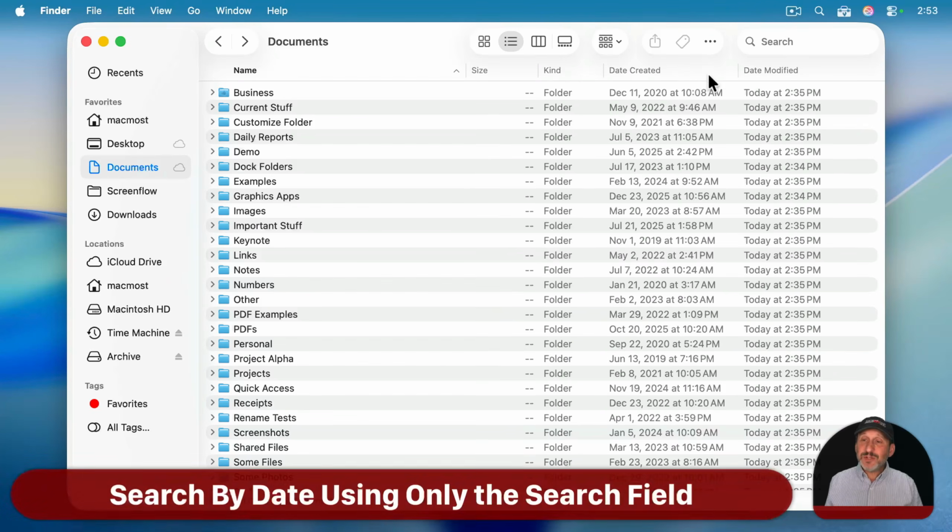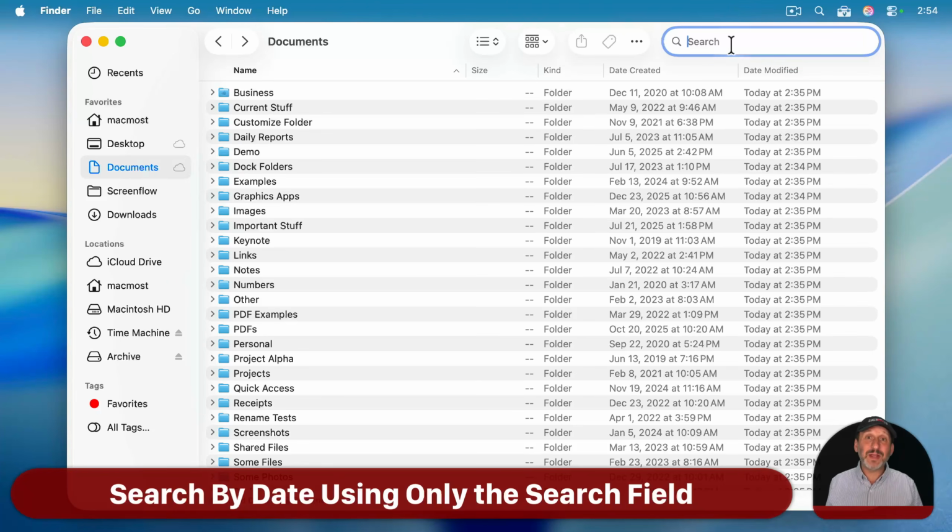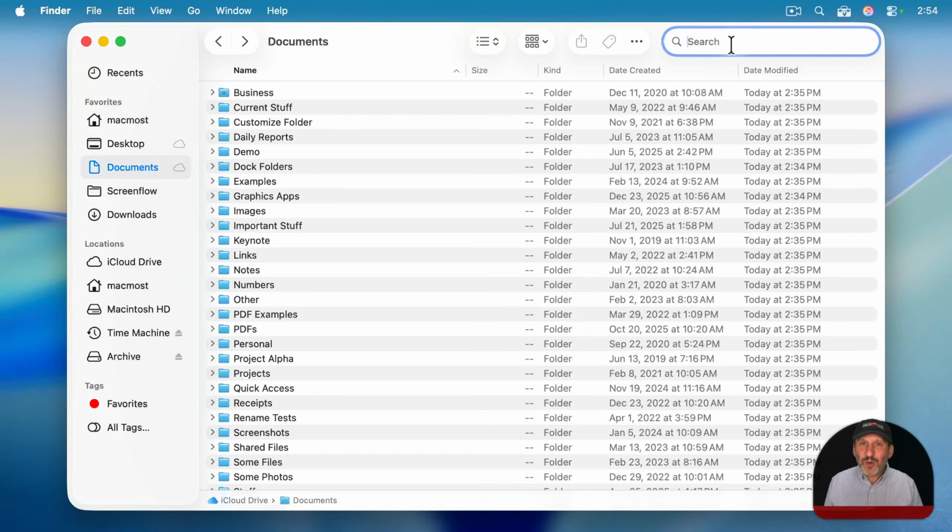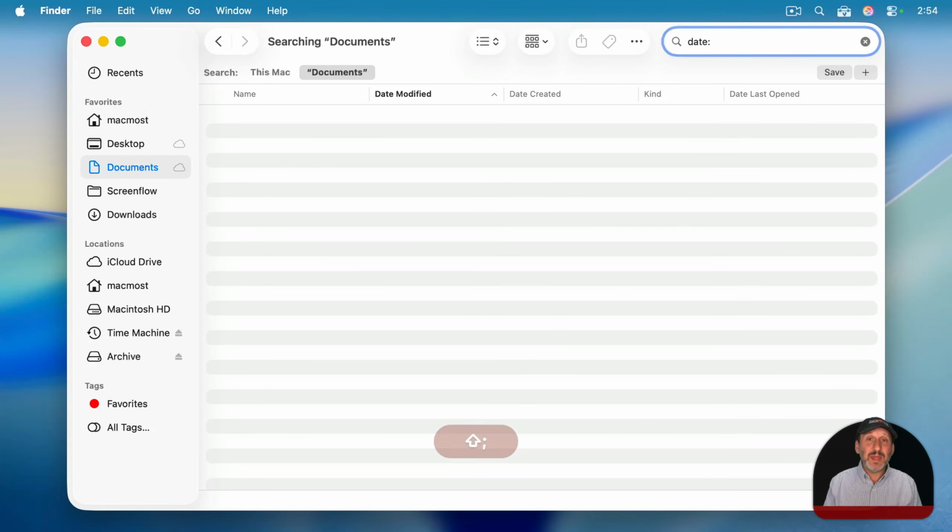Now, what's interesting is that you can actually search for date using the search field here at the top right. You just got to know what to type. If you use date: and then you put a date, or just type a date in there, it's actually going to search for some metadata inside the files that's not as useful as you would think. A lot of files just don't have that information in there.